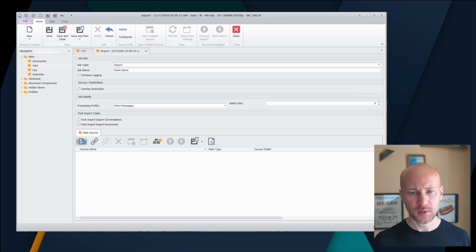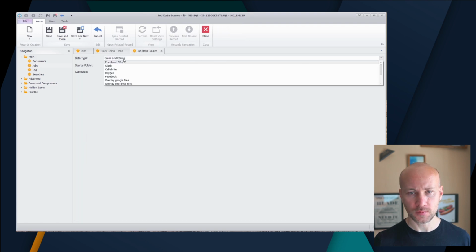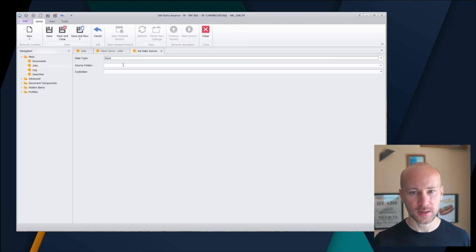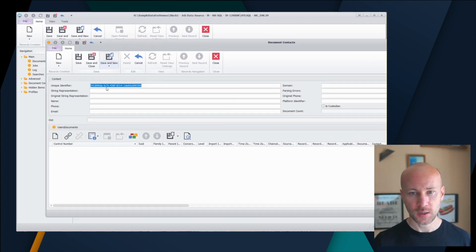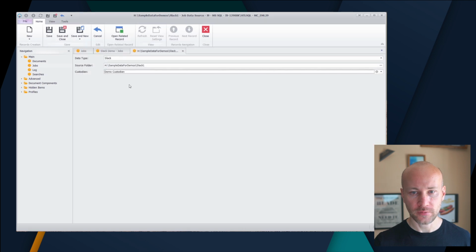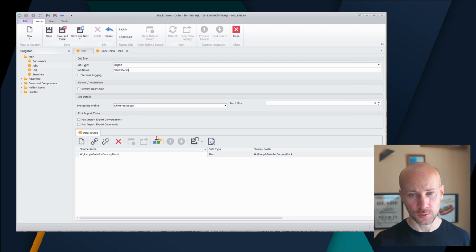And here on the bottom, I'm going to add a data source. I'm going to say this is a Slack import. I can either browse or I can paste the path. I can also add a custodian here where I can say new, and I can say demo custodian. We can save and close. So we can assign a custodian to a specific data source.